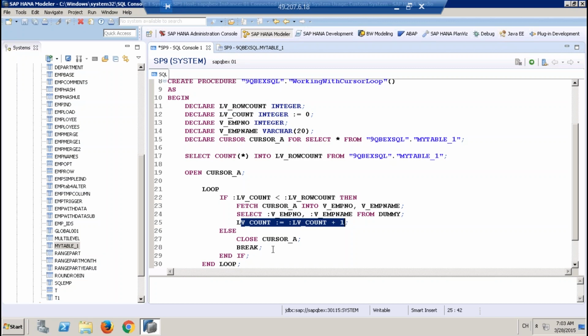And again the loop starts, again it says 1 is less than 8, again it fetches the second record, and again gets in like this. Once it reaches 8, LV count is no longer less than 8, so it doesn't satisfy the condition, and it gets into the else part. Then I'm closing the cursor. Once I finish reading, I'm closing the cursor. Then I'm breaking out of the loop. I want to discontinue the loop, so I'm using the keyword break here.